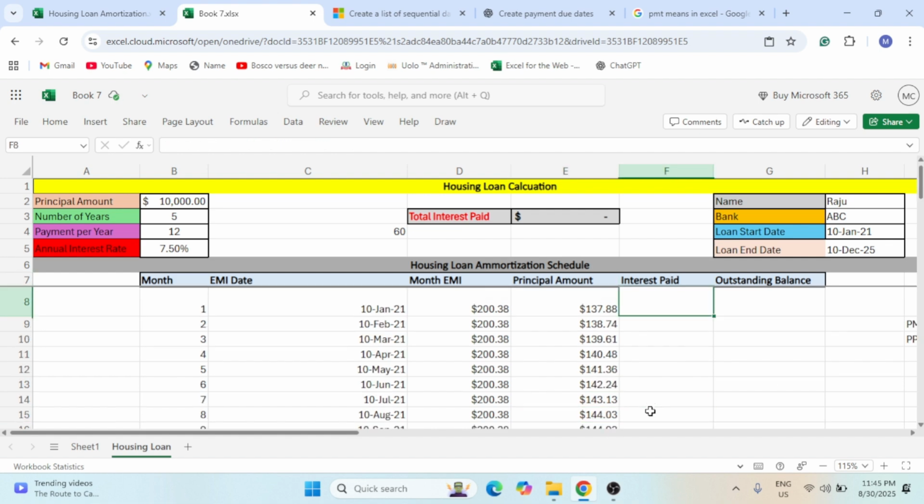Let's find the interest rate. Interest rate would be easier. Just minus the EMI, that's the monthly EMI. What is the principal amount we have paid for that month? That would be the rest. It would be your interest amount. This is your interest amount.